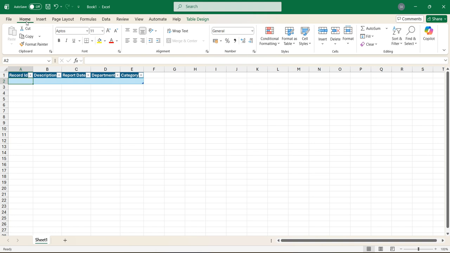You know how to convert this into a number format. Place the cursor on the record ID, and you can go to the Home tab, go to this General dropdown, and convert it. Or we have a shortcut key for it: Control 1 is the shortcut key for Format Cells.